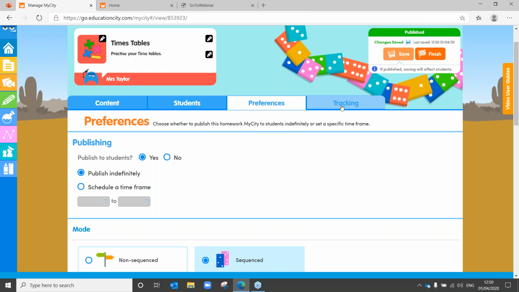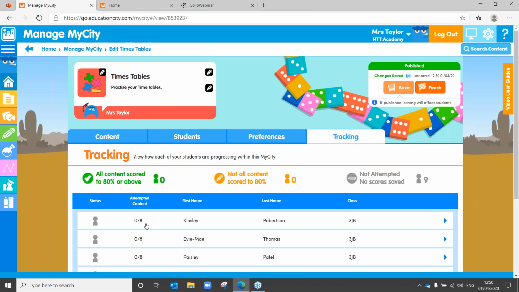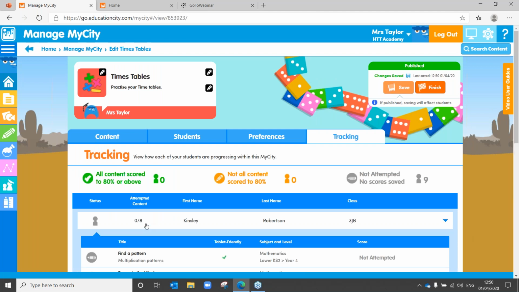That is how you give work to students, and then you can start tracking who's done what. Click on the tracking tab, and you can see by this colour coding system what's going on there. So really, really useful tool, the My Cities there.